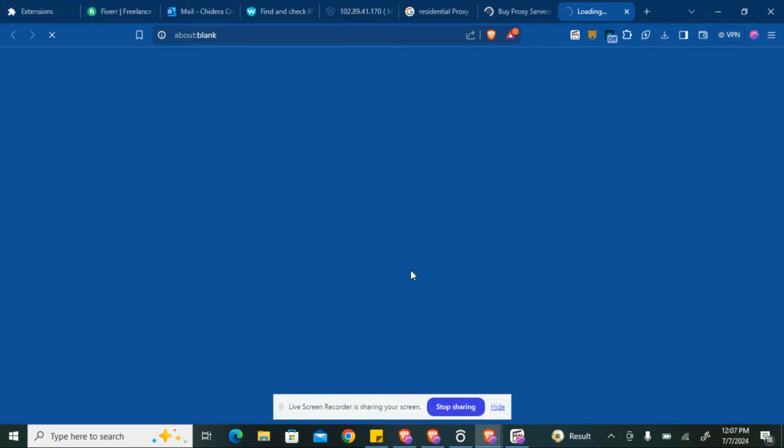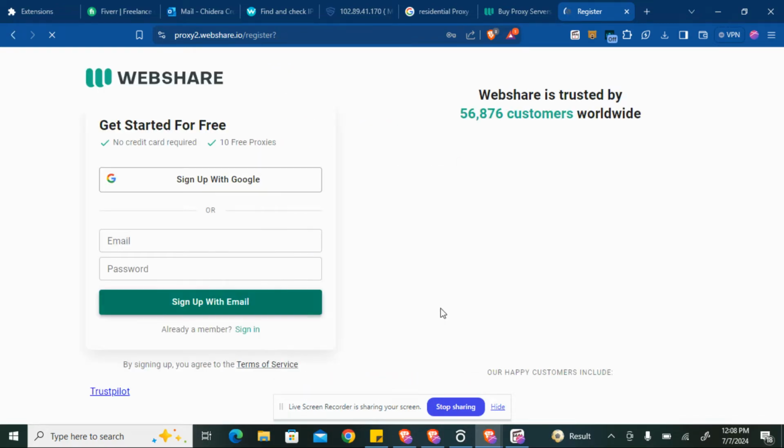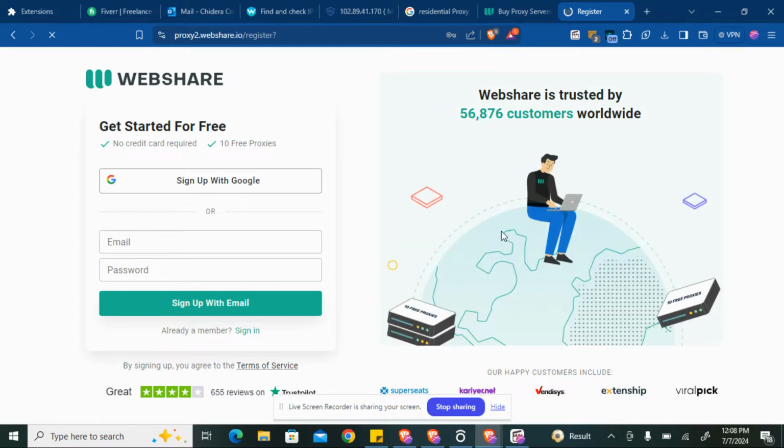So here, just create your email, like sign in with your email. You can use Outlook also. So sign up rather. After we sign up and register, they'll give us 10 free proxies to try out. So this 10 free proxy, use it to create the Fiverr account that we want to create.